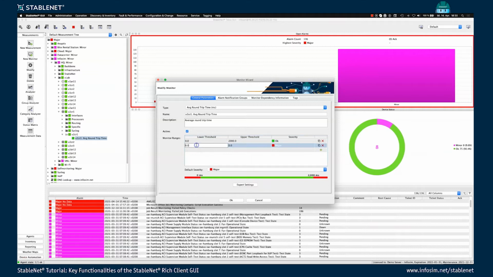So for the lab, I add a net threshold between 0 and 0.1 milliseconds, and saying only in this range, which is very small, this is okay, and anything between 0.1 and 2000 should throw me a major alarm. Obviously, this is not a realistic setting. It's just for the purpose of demonstration.